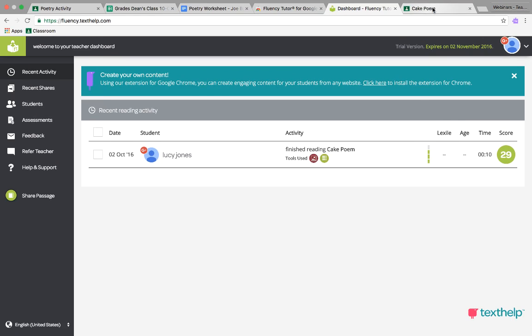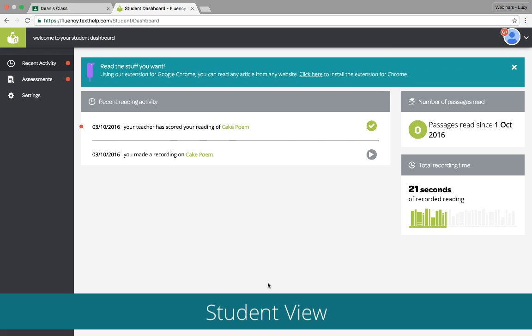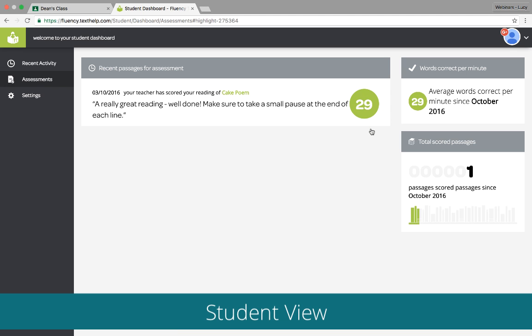Now if we quickly head back over to the student Fluency Tutor dashboard, we can see that Lucy has been told that her teacher has scored the reading of her cake poem. She just clicks on the tick here, and she can see the overall words correct per minute, along with the comment left by the teacher. And that's a really quick overview of how you might use Fluency Tutor to score some speaking work here in the UK.